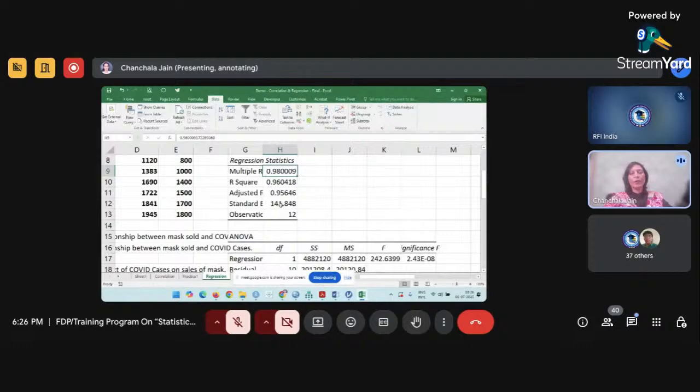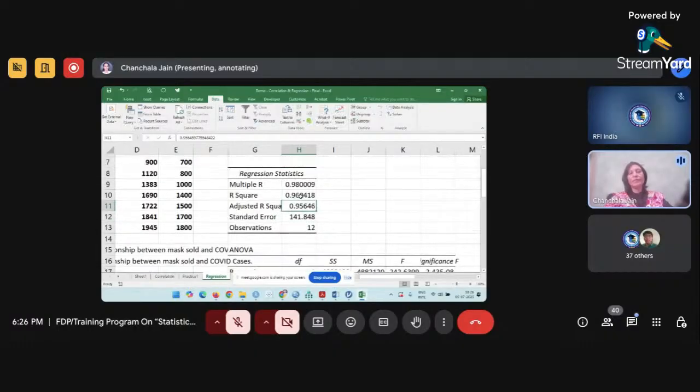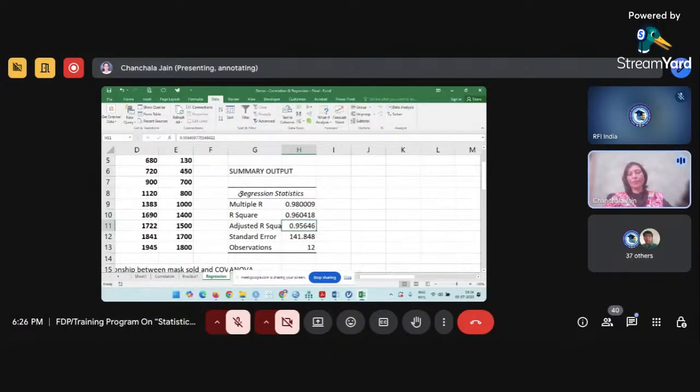Now please pay attention, because those who are very new to regression may need to note down a few things. Starting with the first table, the summary table of regression, we are getting the multiple R value. Multiple R means nothing but the correlation value, which is coming as 0.98. So it indicates a strong positive correlation between the mask sold and the COVID cases. Clear? The first one is simple, I think.